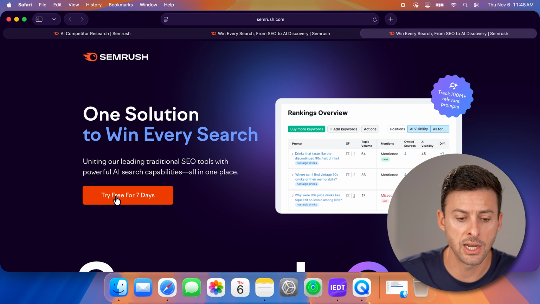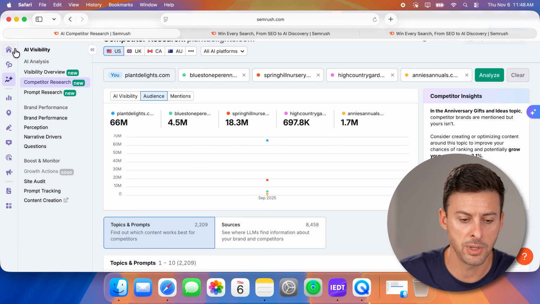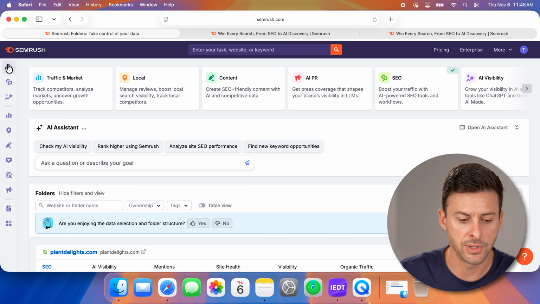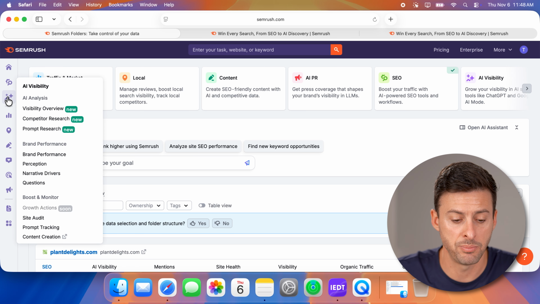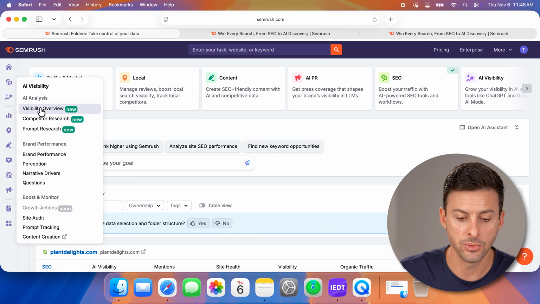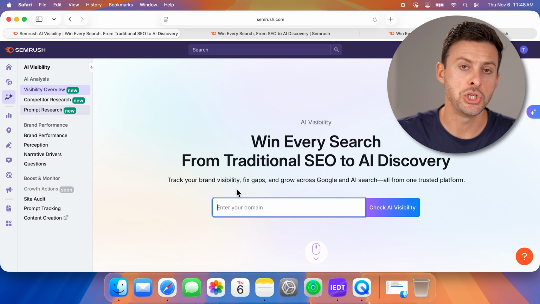Now, after you do sign up, basically, you're just going to go home here, semrush.com. And on the left-hand side, we're going to scroll down till we get to AI visibility. From here, let's tap on visibility overview. And then you're just going to type in your domain.